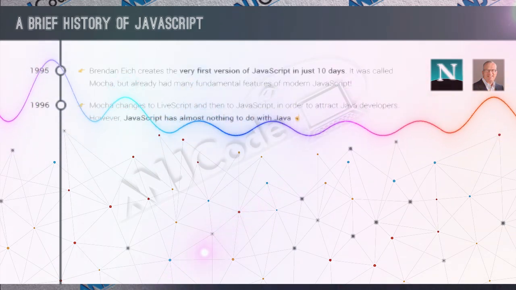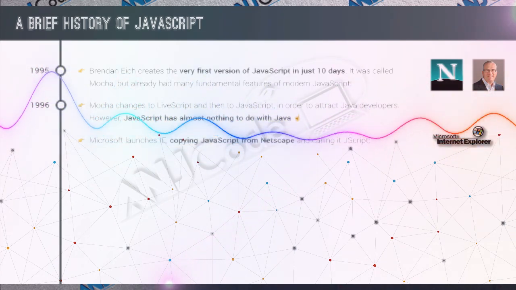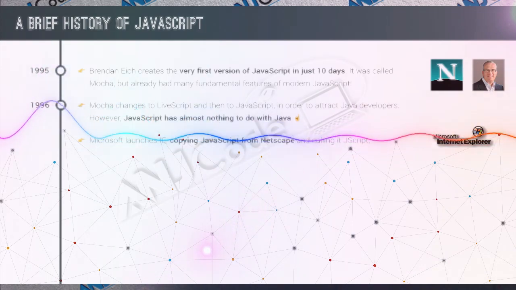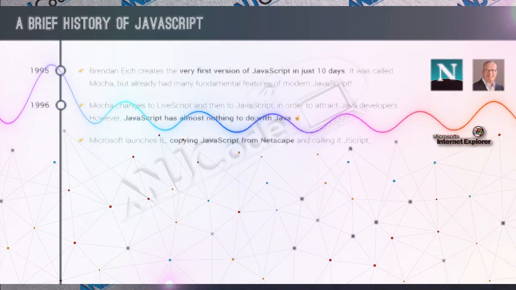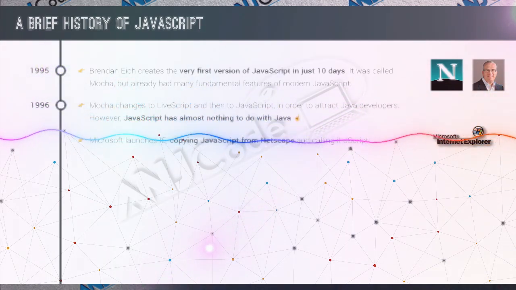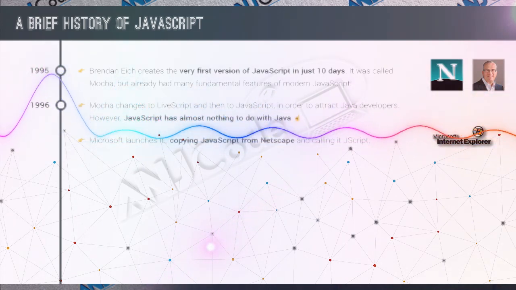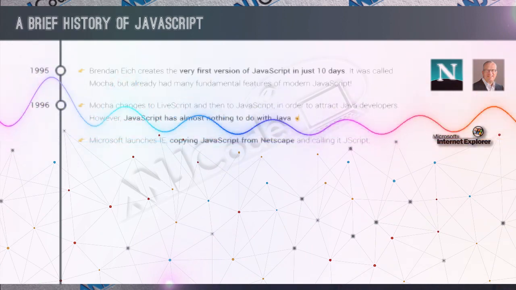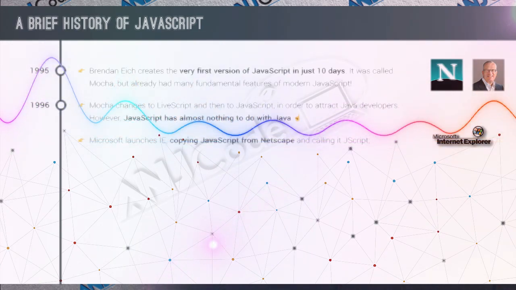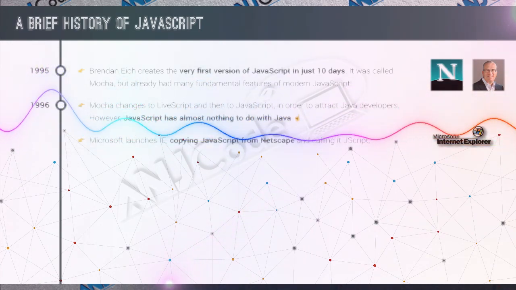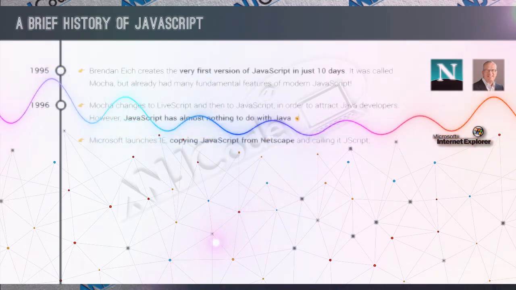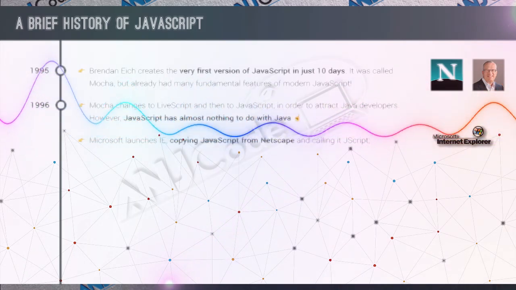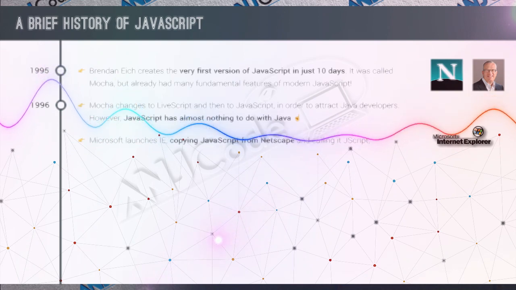Also in 1996, Microsoft launched the Internet Explorer, which basically copied JavaScript from Netscape, but they called it JScript for legal reasons because you actually cannot just go around and copy other people's programming languages. Now, what this means is that we now had two very similar but competing languages, which of course is never a good idea in the long run.